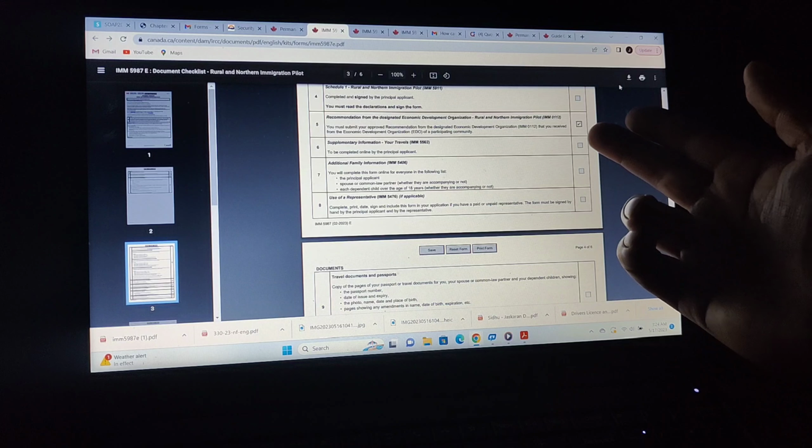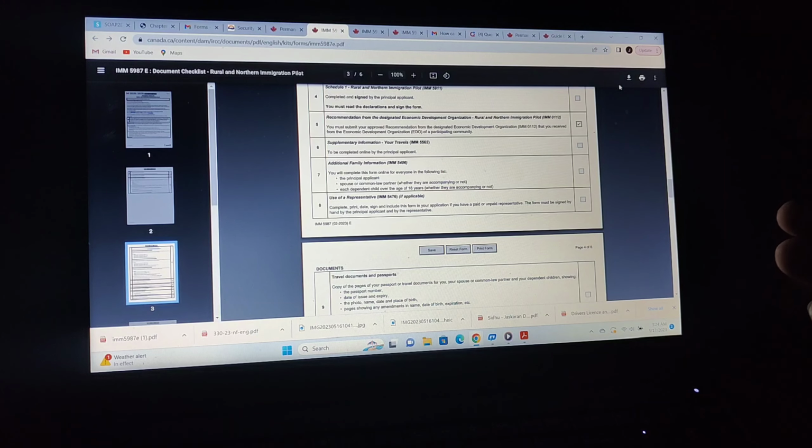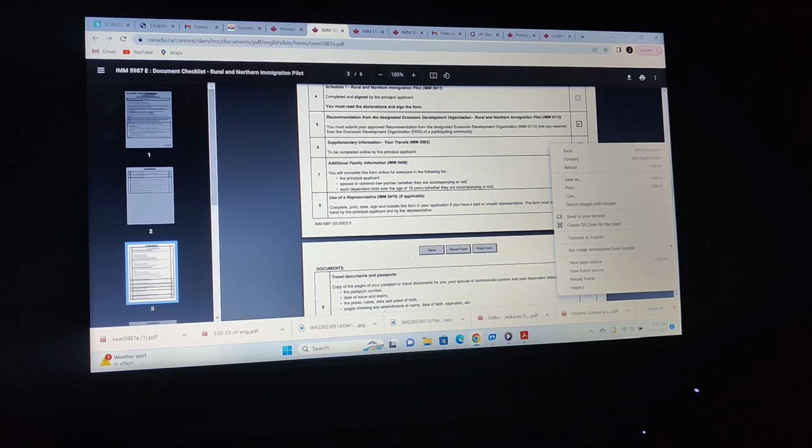But what would happen once I did this is I would try to download the form, but these changes that I've done, these marks right here, they wouldn't be there. It would be a file with no changes. So yeah, it was stressful.